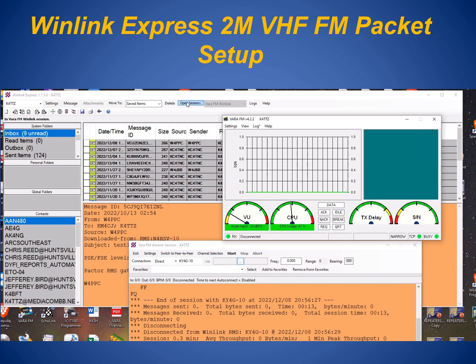So make sure you set these up properly. And same thing in the session itself. Check the settings under session and make sure that you designate opening the Vera FM exec file, just like we did in the VHF packet.